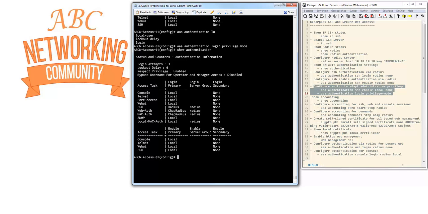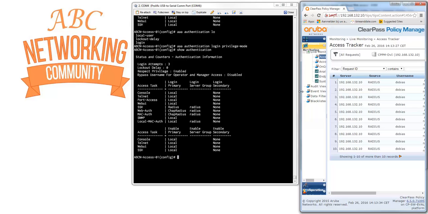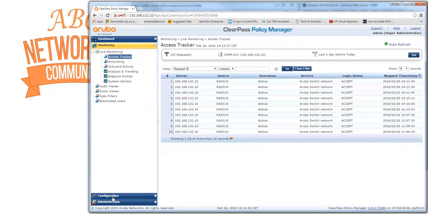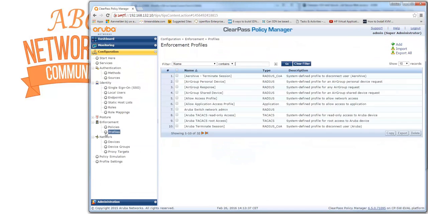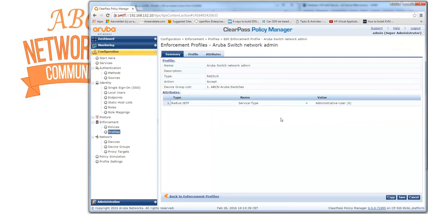What this says is that if we go to the Clearpass server and we go to the enforcement profile, you can see that it's going to accept this. So if it is 7, it is an operator. If it is 6, it is an administrator level.